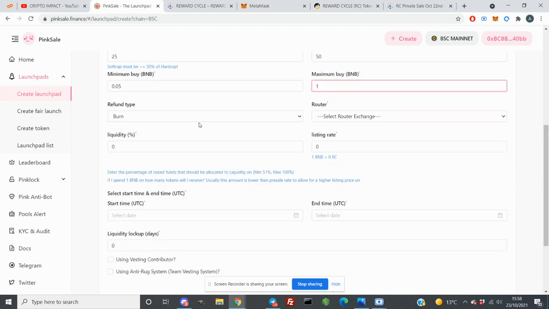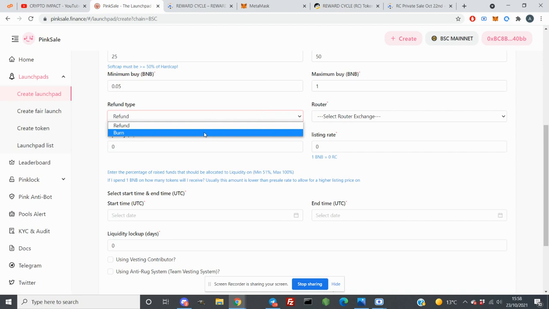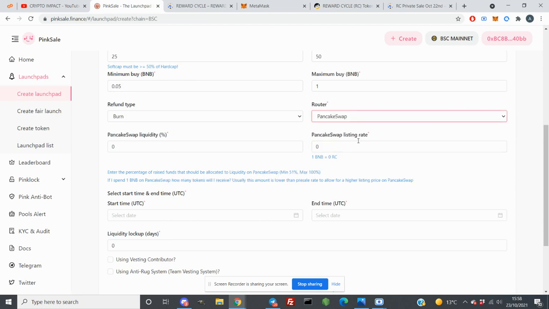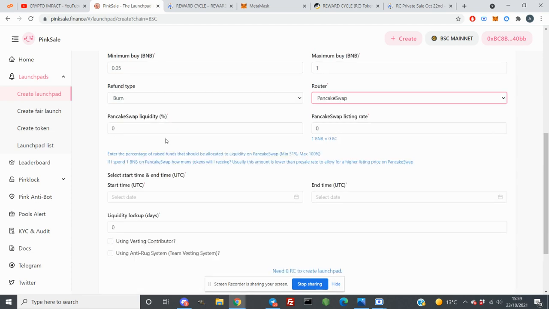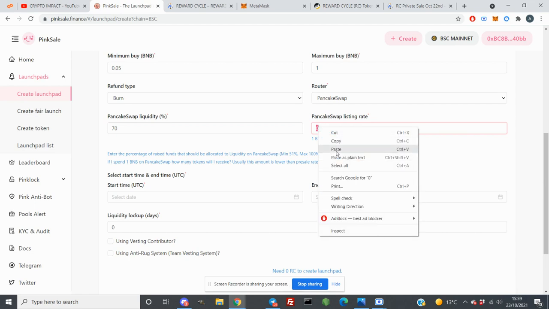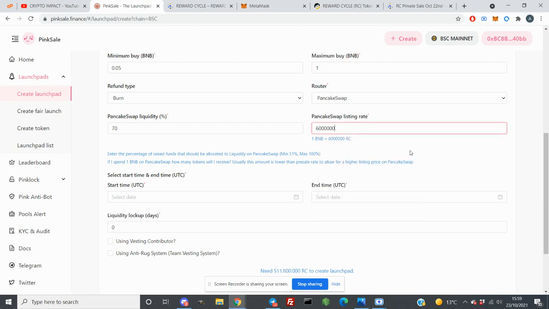The next step, you need to choose what to do with any extra tokens. Do you want them as a refund or do you want them all burned? For this option, I can just do burned. The router needs to be PancakeSwap because that's where I am going to launch my token. For the PancakeSwap liquidity, how much liquidity do I want to keep for marketing and covering the cost, and how much liquidity do I want to lock? Anything around 65% will be a good number. For this presale, I will keep the PancakeSwap liquidity around 70%, and the PancakeSwap listing rate will be the same as the presale, so it'll be around 6 million tokens.